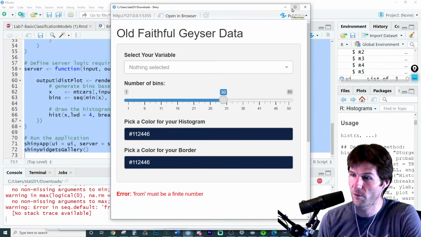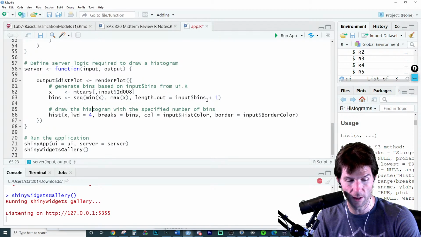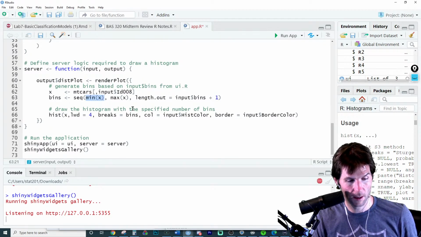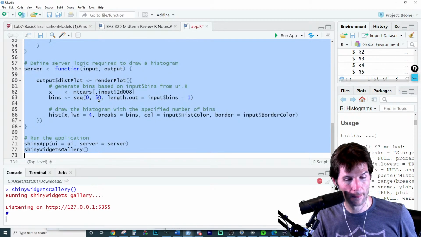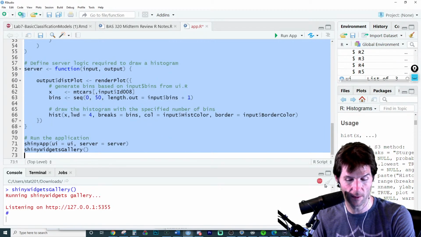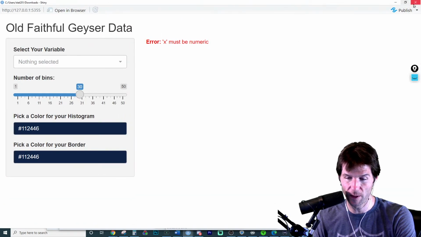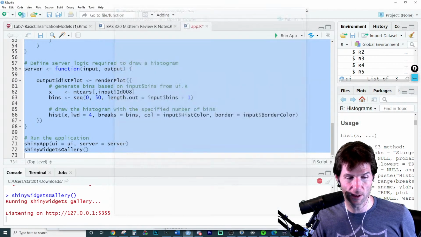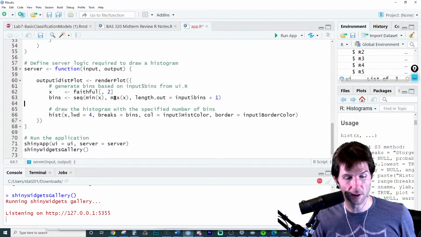Oh, it says from must be a finite number. To from an input bins $1. Let's go right here. Min from this to 50. It's mad about the from right there. We might have to come back and look at this. X must be numeric. Oh, so it's not taking the X right there. Okay. Oh, because, oh, I think I know. So wait, should we just go as dot character?